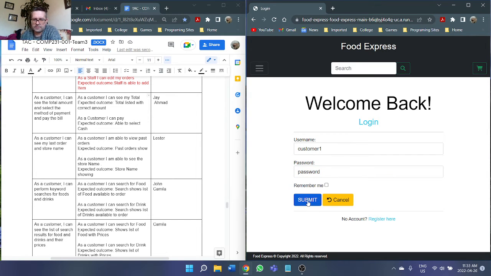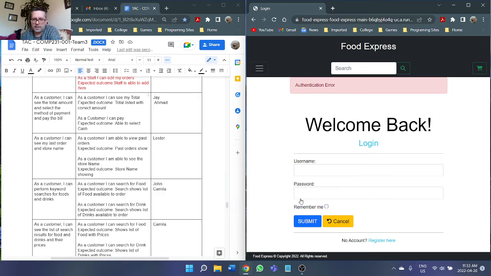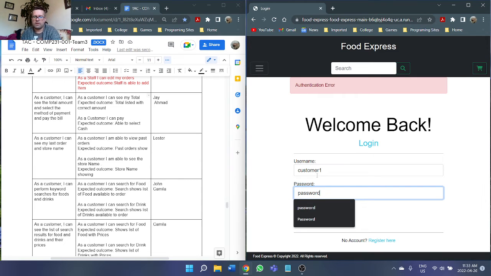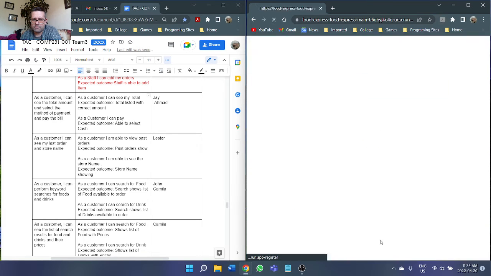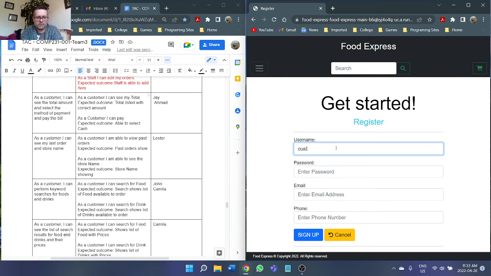It's not really great. Customer 1. Password. Okay, let's try this again with a new customer. I might have created a wrong password. So we'll go customer 2, password, customer 2 at gmail.com, and then a telephone number.